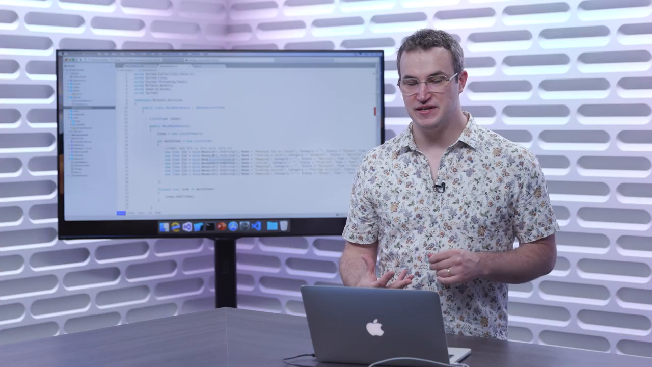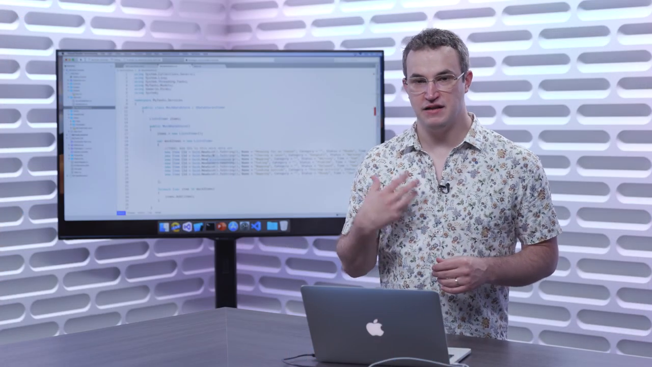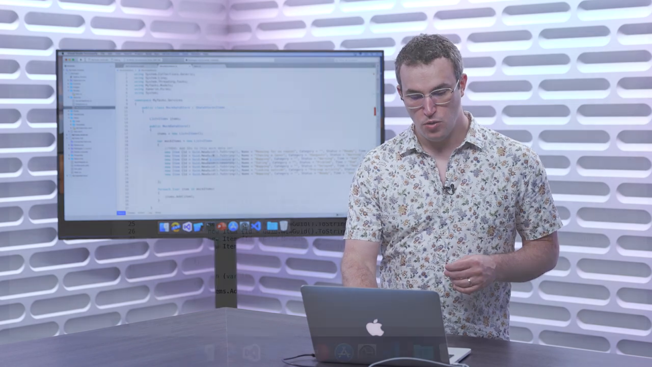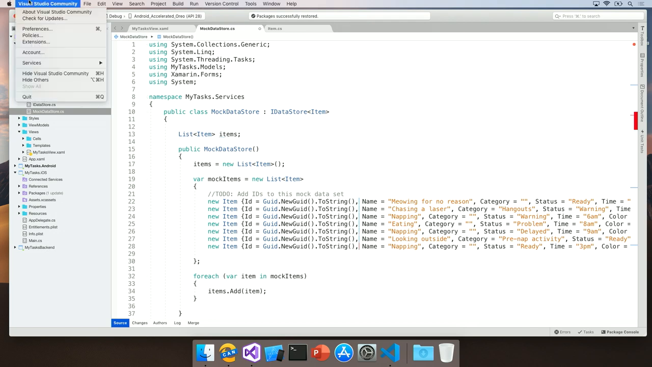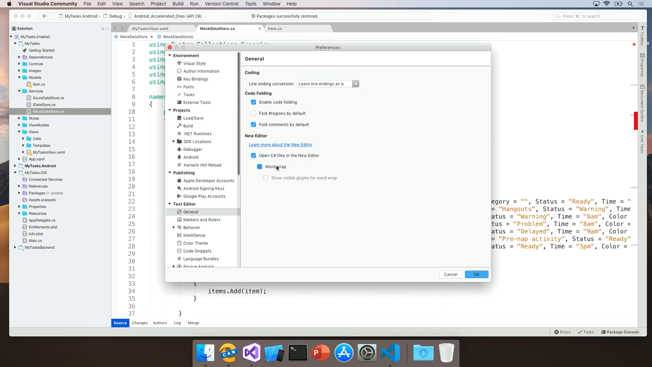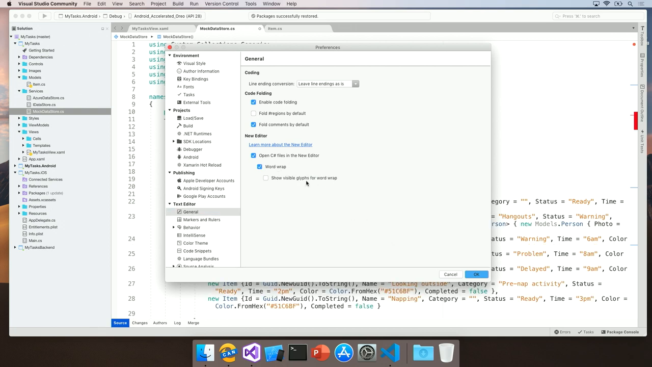Let's check out some other new features of the editor in Visual Studio for Mac. One new feature is the ability to automatically wrap lines that exit the viewport. So this is called Word Wrap. To enable this, I'm going to open up Preferences and enable Word Wrap. I'm also going to show visible glyphs so I can see which lines are wrapped automatically.